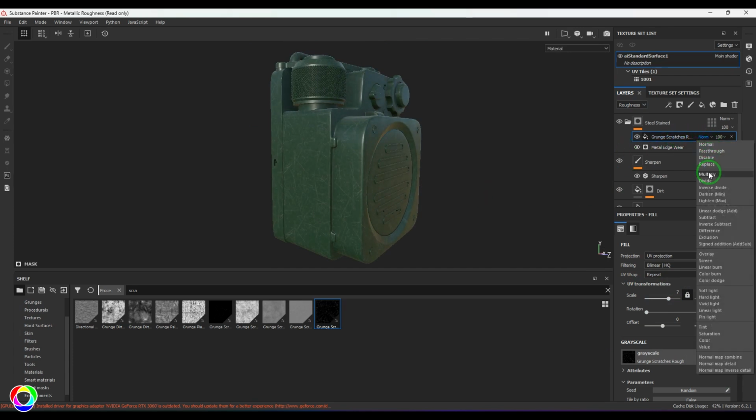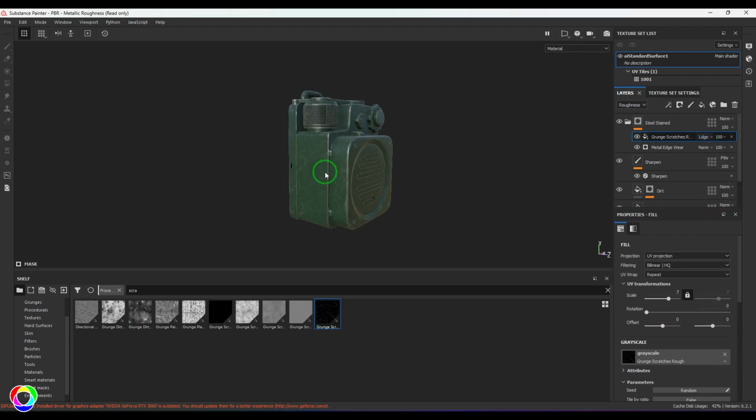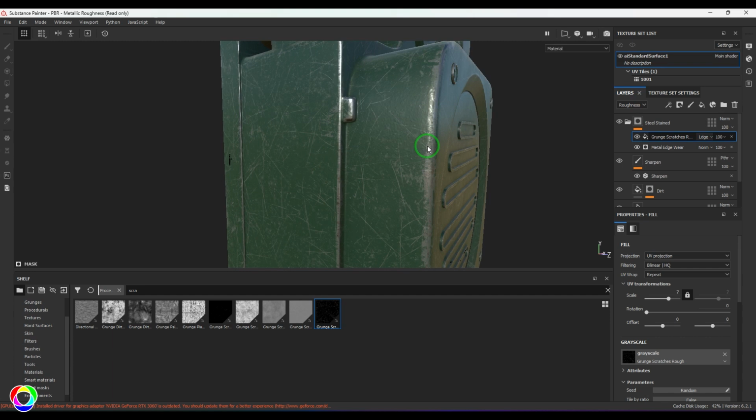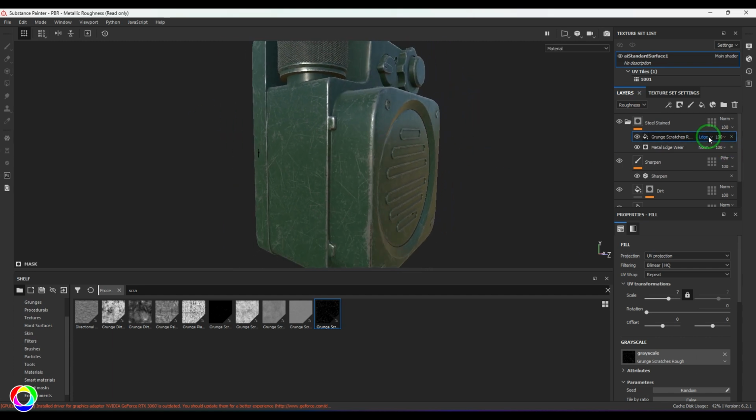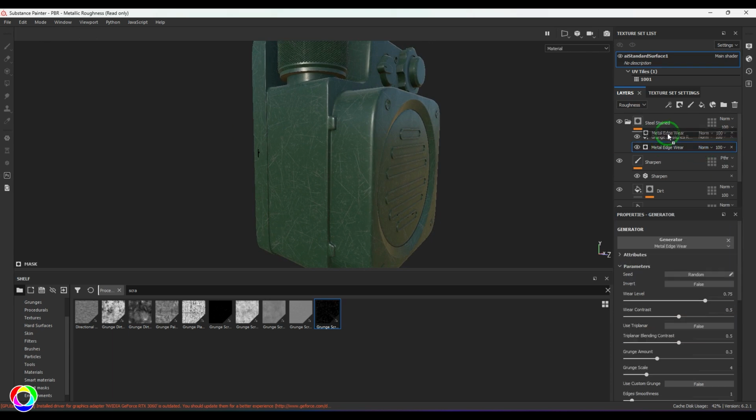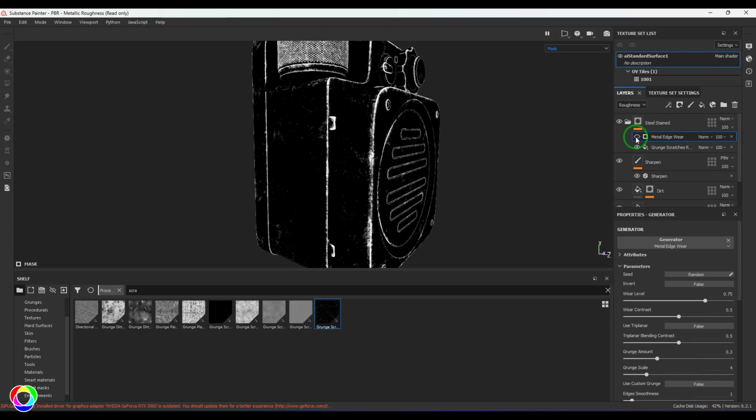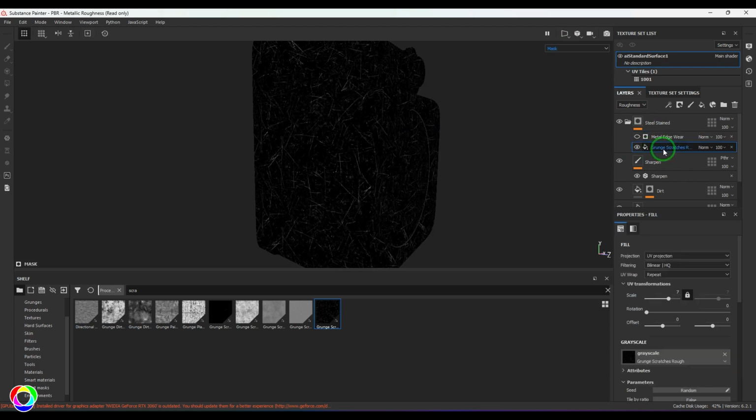I'll be selecting this and then just choosing different blending modes so that it will generally work together with our texture here. Okay, so let me choose this to normal and then put the metal edge wear on the top, and then let me add a layer here. So we have this layer tags. Let me have a look at the mask here, and then we see the scratches are in black color.